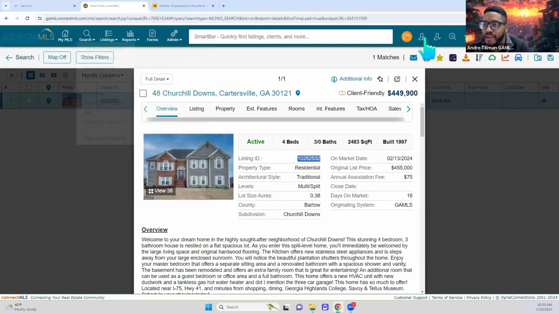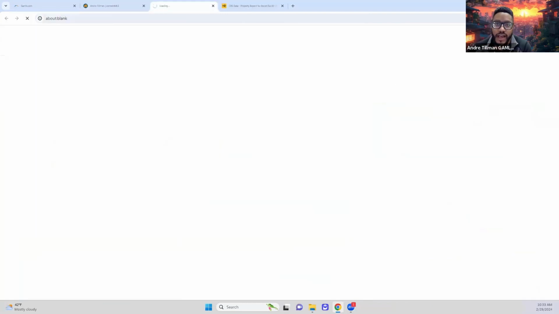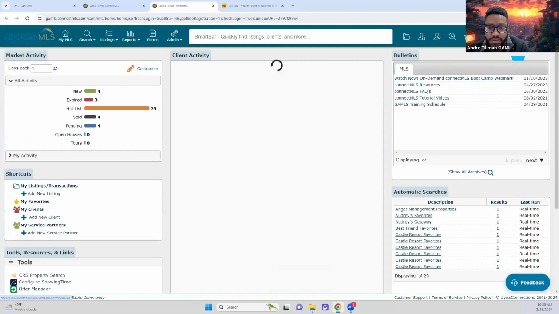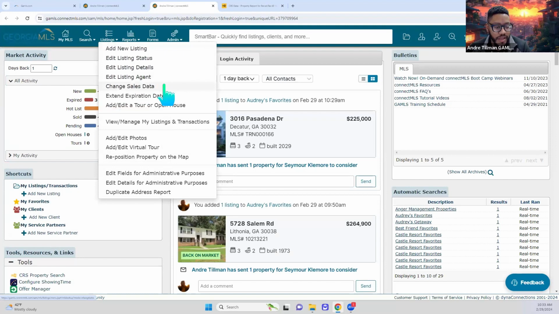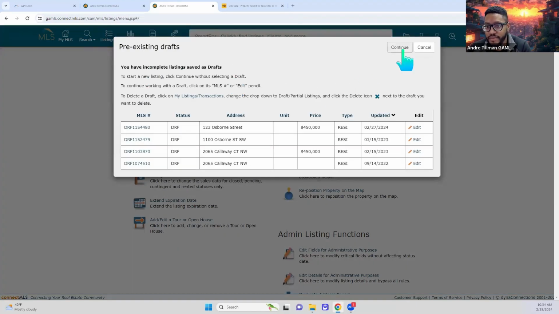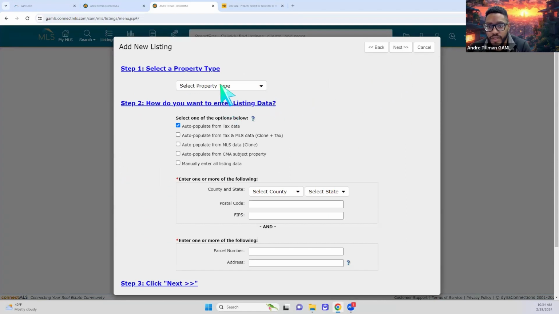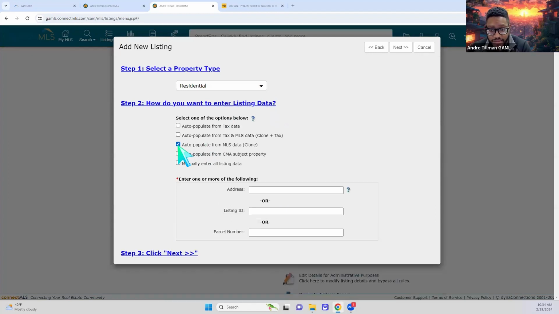Okay. I'm going to go over here and use this other icon that looks like a window, which allows me to add another workspace. So with that, it opens up another window for connectMLS so that I can continue work and multitask. So I'm going to go here to add new listing. I'm going to start with the property type, residential. And this is where I can select auto populate from MLS tax data or clone.